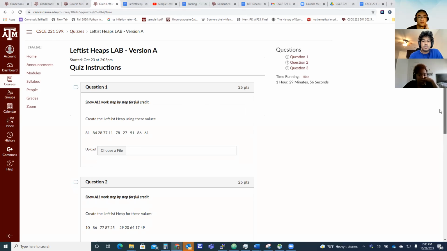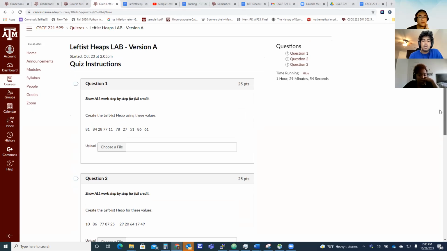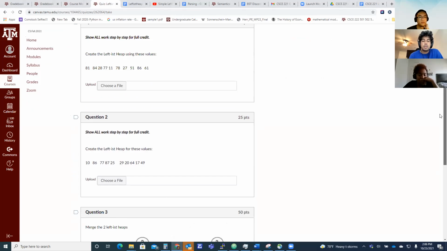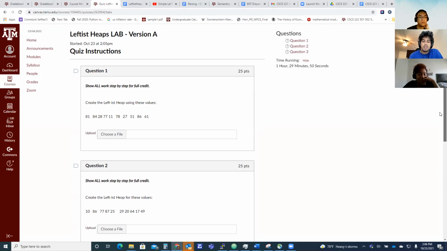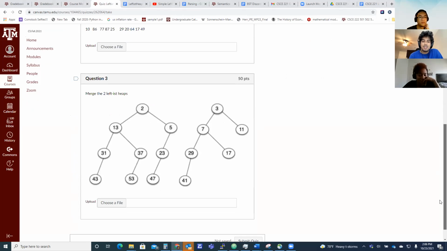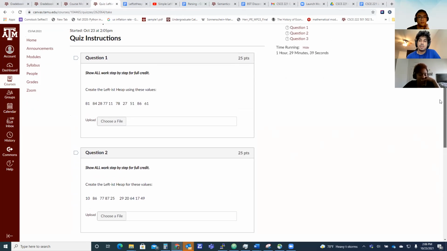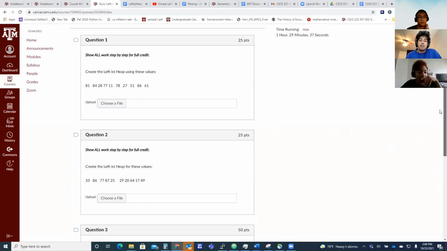Okay. Doesn't seem too bad. Are these all the questions? Oh no, there is one with an actual picture at the bottom. Okay. That's still probably not too bad. I just haven't looked at merging leftist heaps yet, but I'll figure that out.